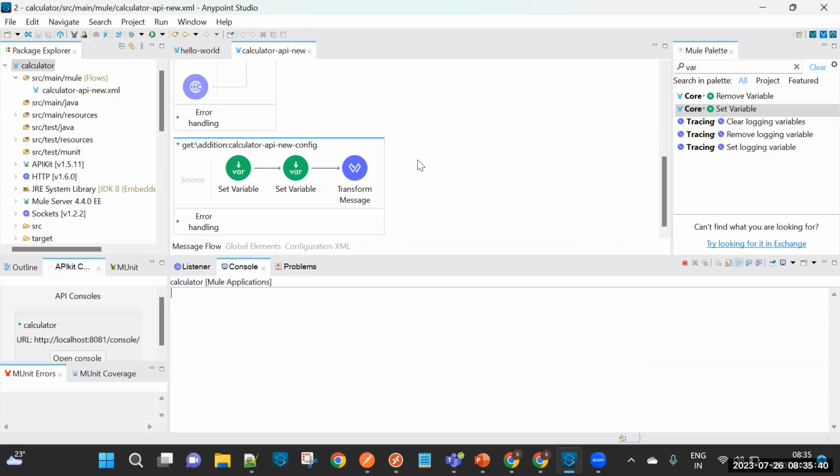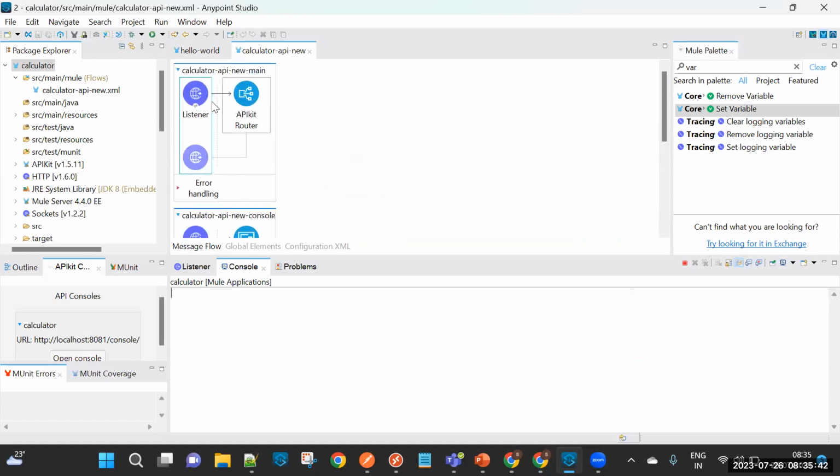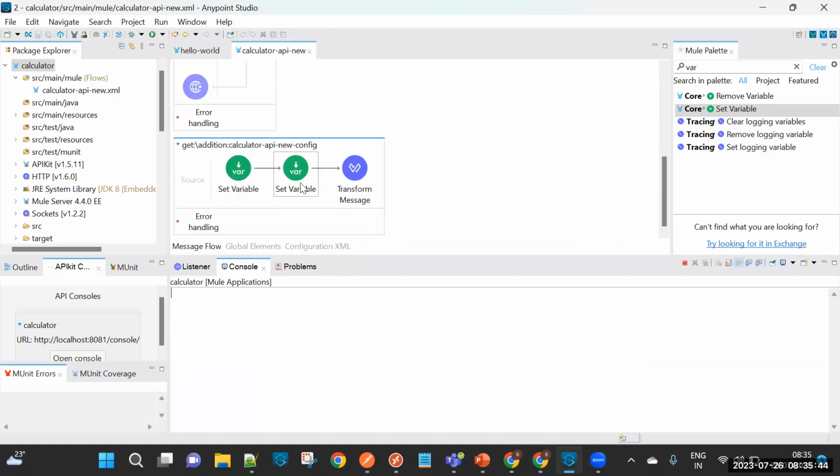See, I did not explain all these things, right? What is a listener, what is a variable, what is transform message and all. While starting our actual class, I'm going to explain each and every component very clearly. What is a variable, why we need to use this variable, in which scenario we need to use it, what is transform message, what is the duty of this transform message. All we will discuss in detail.